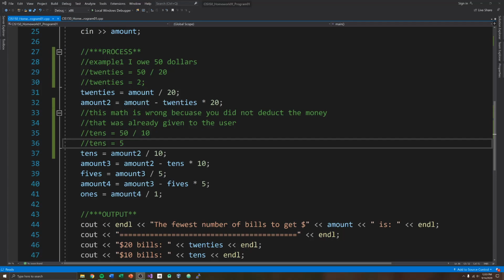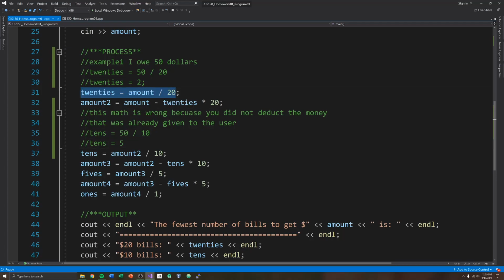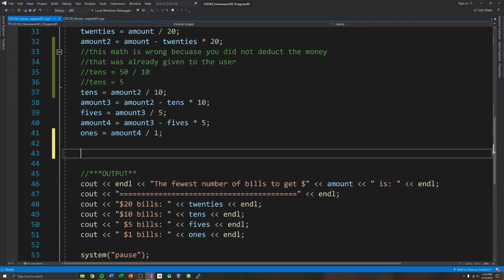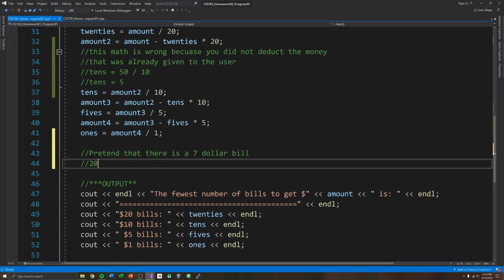It's not very good because this methodology of take the highest first, then the second highest, then the third highest, and then the last, doesn't always work. Here's another thing. Pretend that there is a $7 bill, so our currency now is 20, 10, 7, 5, and 1. Recode this real fast, and then tell me if, for some reason, the United States had a $7 bill, your program is right.